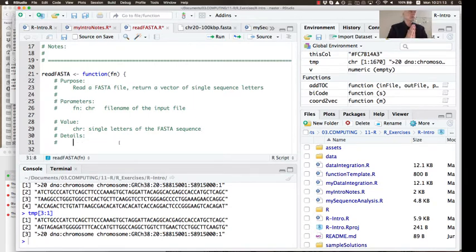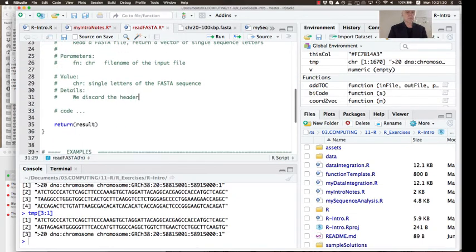And in the details, I describe some limitations. For example, we discard the header, which we might not want to do later on. We might want to store the header somewhere with our vector. Then we add the code and we return the result of whatever the result is.